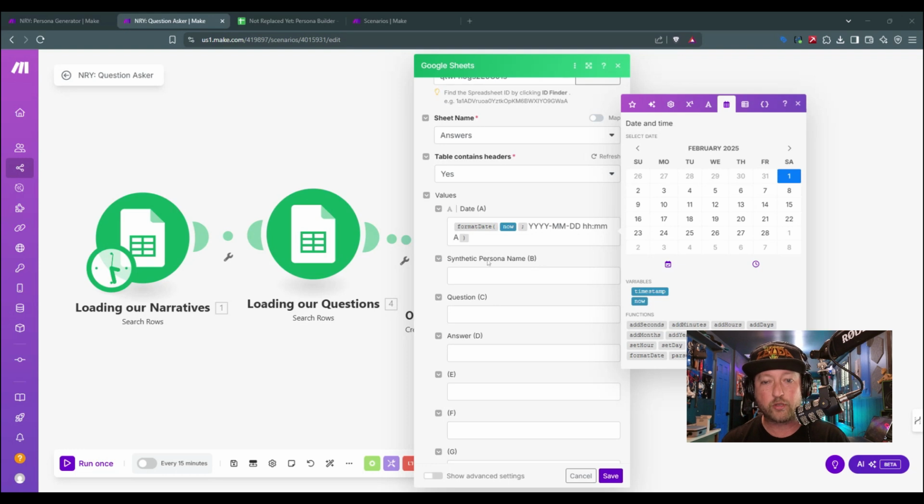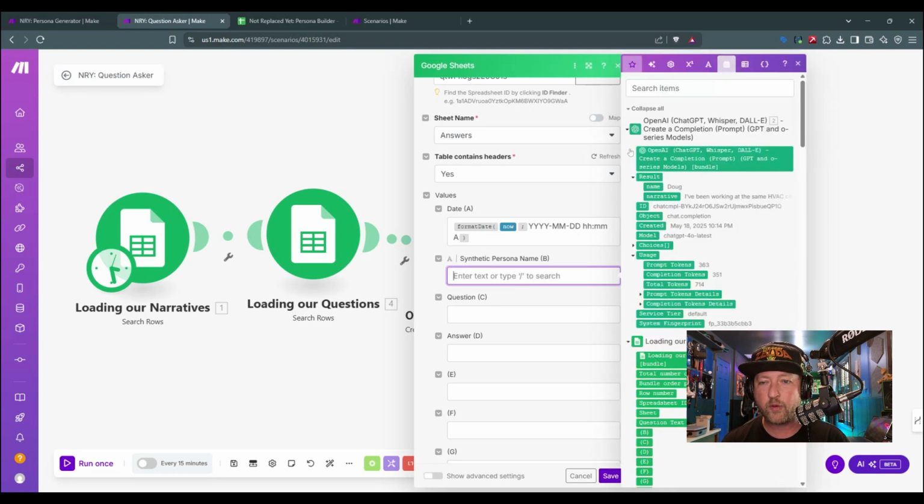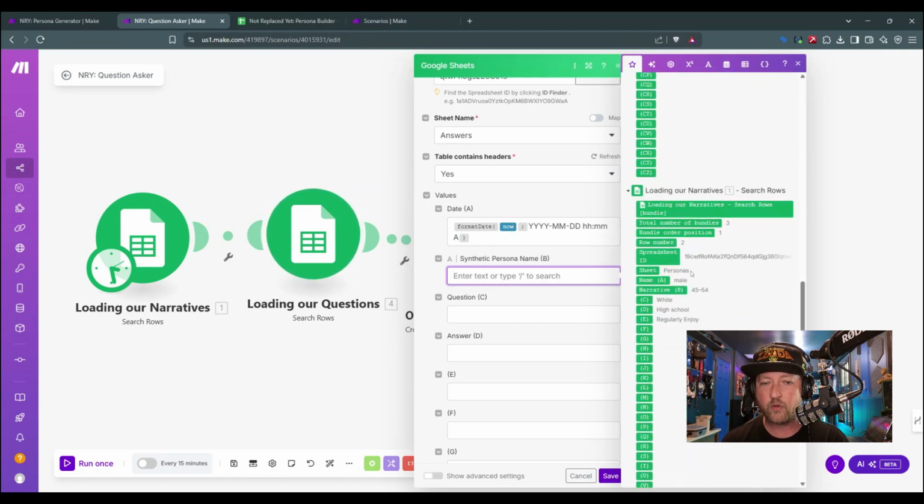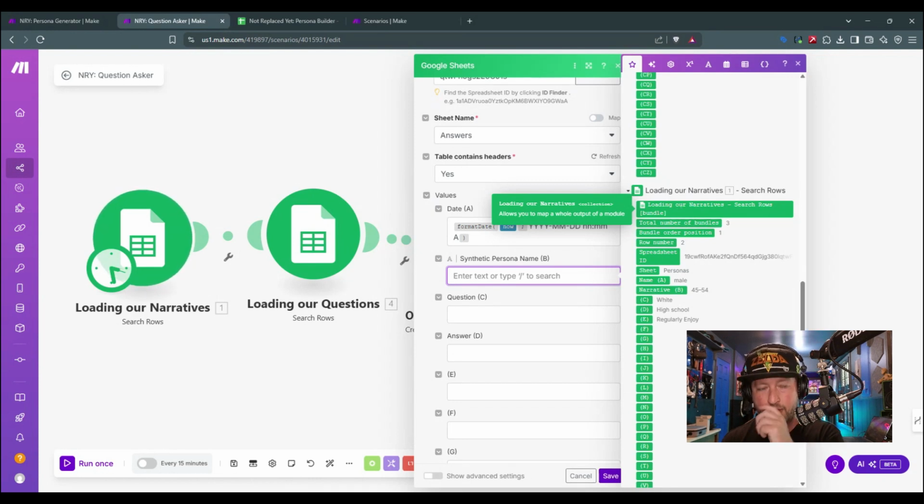But cool. So date and then persona name, which is going to be one of our variables we can pull from the initial search. So these are all in order. We can go to the very initial one. One nice thing, you notice that when I hover over one of these green variables, the correct module that it's referencing kind of pulses. That's a super nice visual to just keep your bearings where you're at.